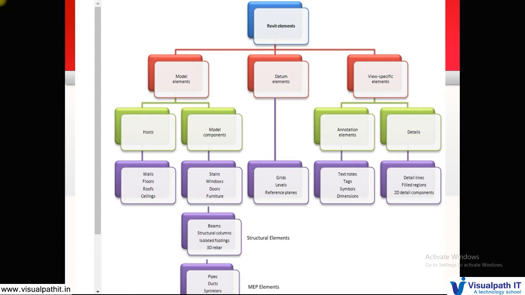Stairs, some are constructed at the site, some are built somewhere and brought here. Okay, windows, furnitures. The furnitures require a host, like lamps. Without a wall, a door cannot be fixed, and without a ceiling, a light cannot. You cannot fix a light on the floor or the ceiling. And so these are called model components. So any model component requires a host.